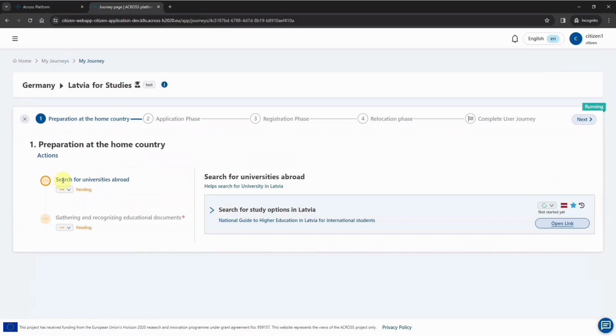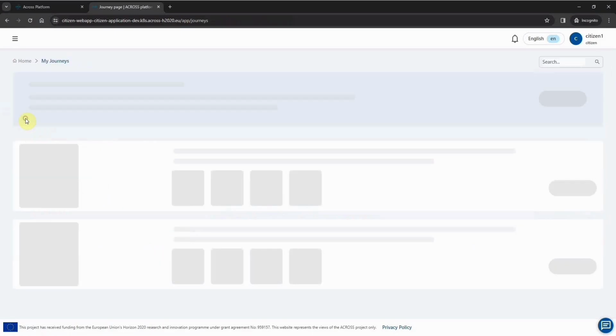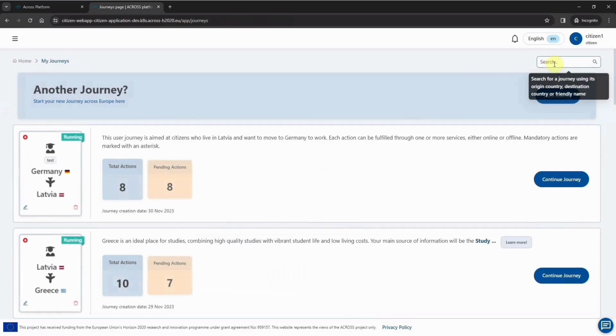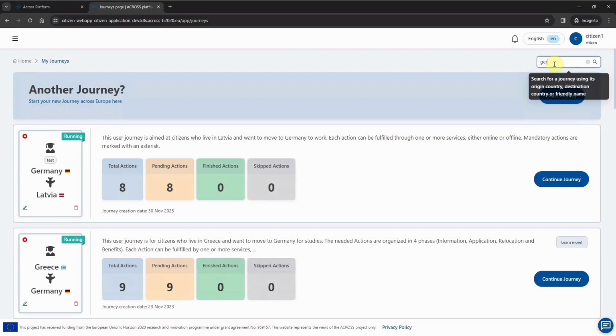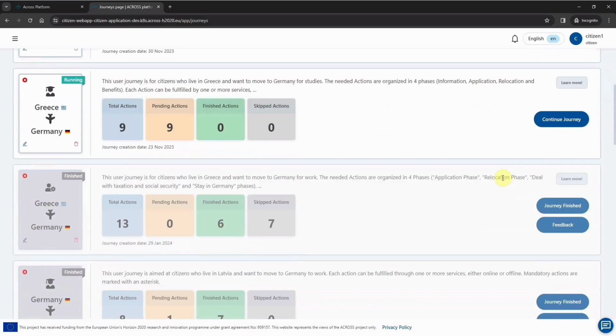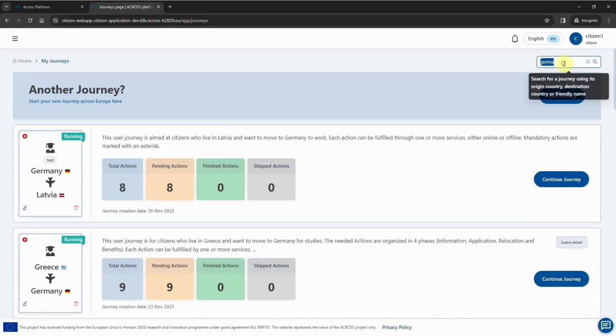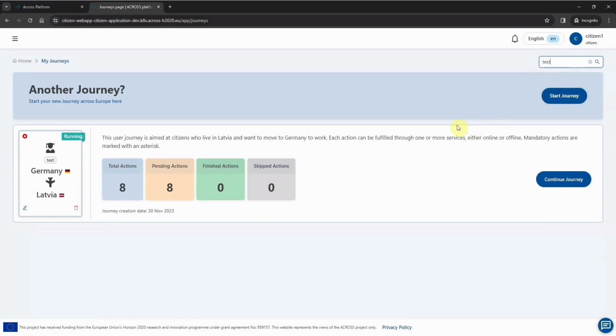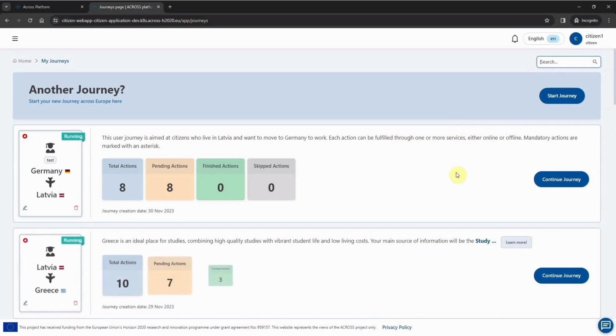For quick retrieval, use the search field in the top right, where you can search by typing the origin or destination country. If a friendlier name has been given to a journey, you can use that name for your search as well. If a journey in this list is marked as finished, the entire journey will be grayed out.